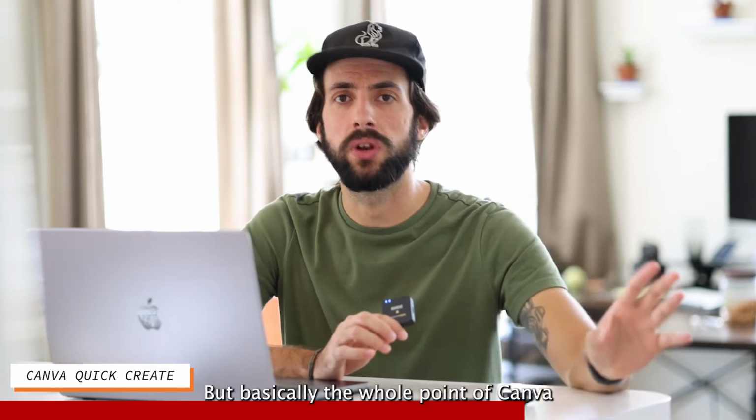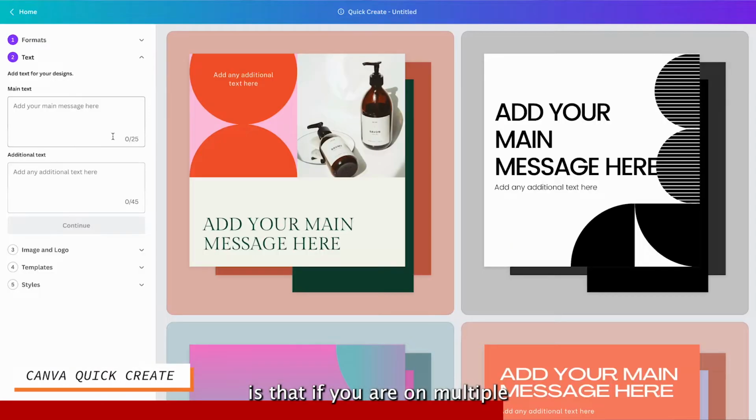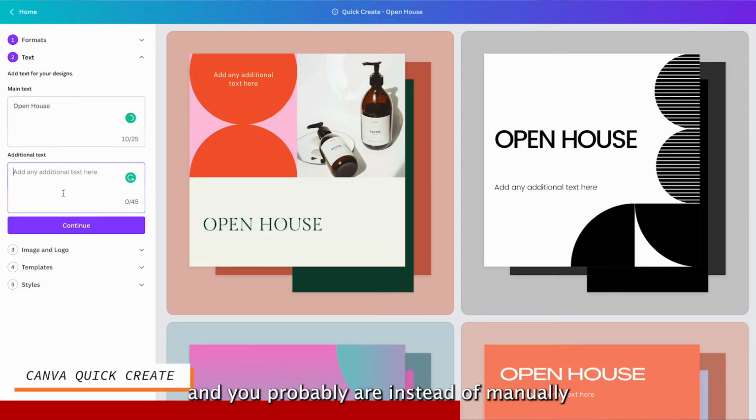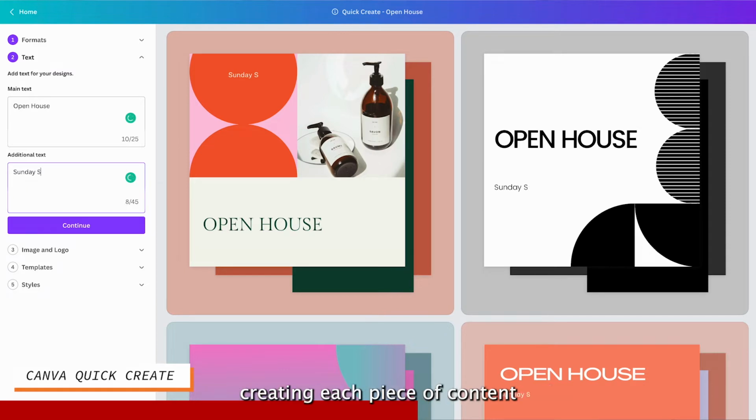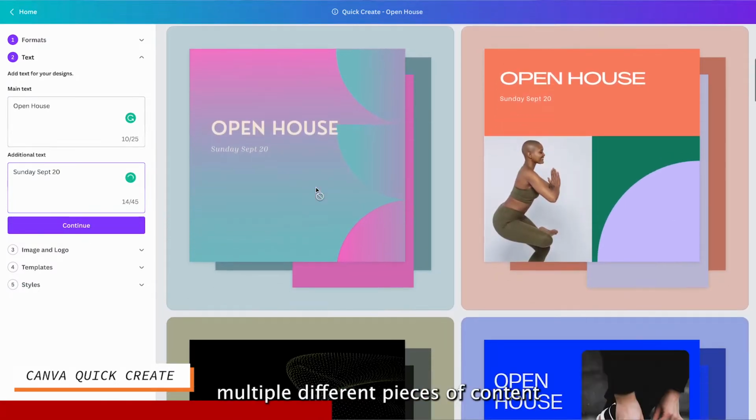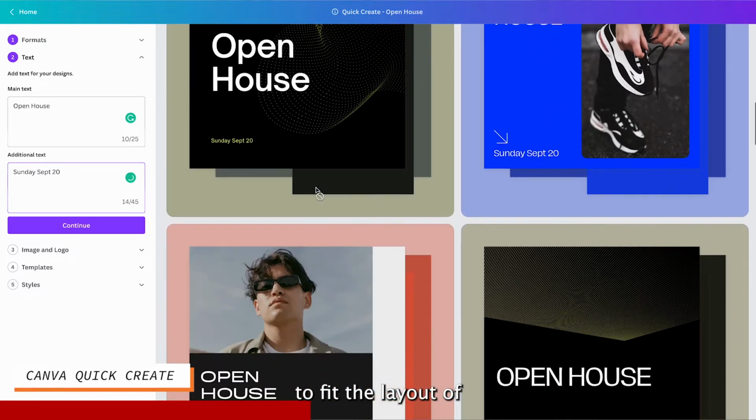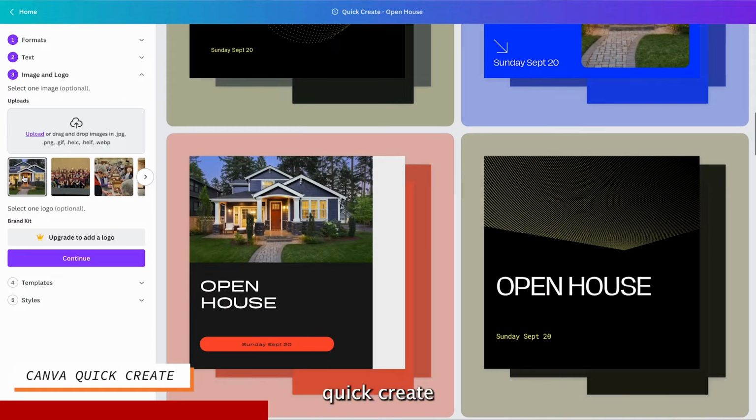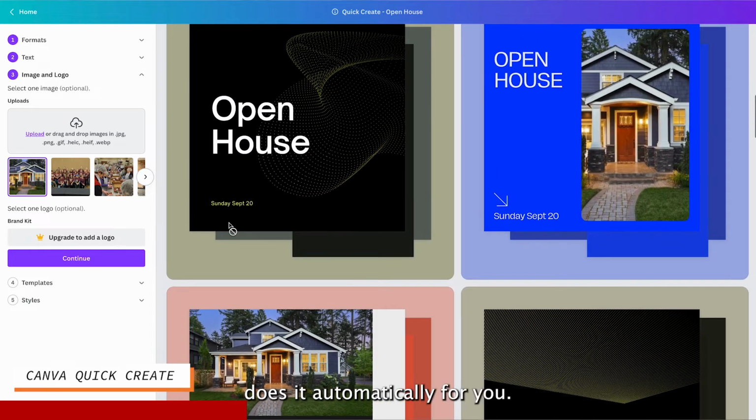But basically the whole point of Canva Quick Create is that if you are on multiple social media platforms, and you probably are, instead of manually creating each piece of content that could be about the same thing, like let's say you have an open house coming up this weekend, instead of creating multiple different pieces of content to fit the layout of the platform the best, Canva Quick Create does it automatically for you.